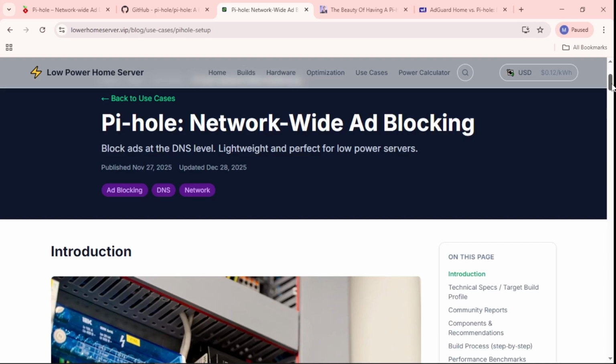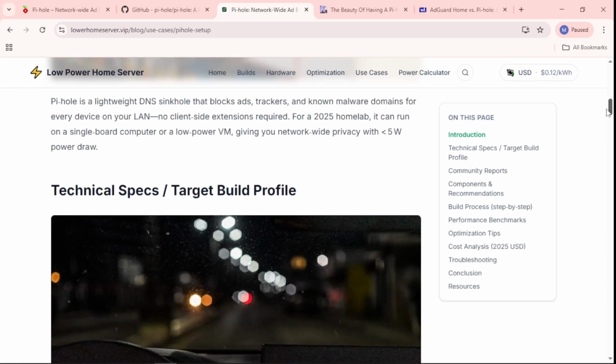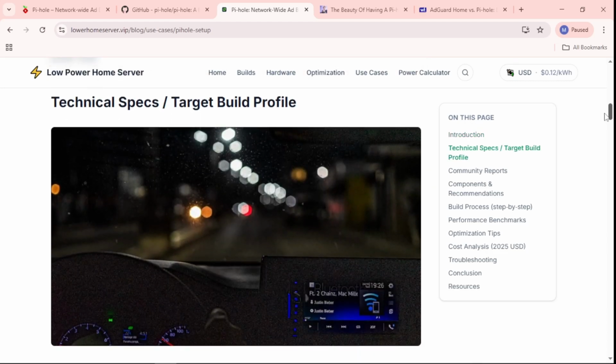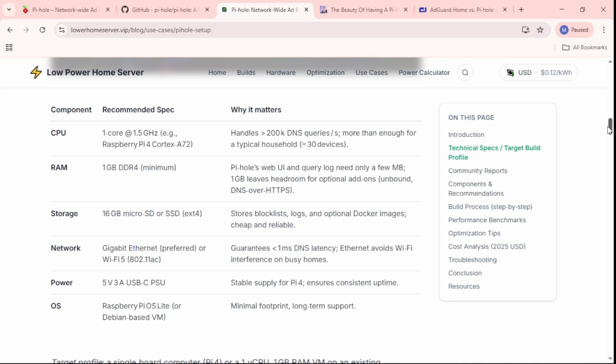But the honest limitation sits underneath the simplicity. Encrypted queries require installing separate software alongside it. Recursive resolution, where the server queries root name servers directly rather than trusting a third party upstream, requires yet another add-on running as a companion service. Advanced record types beyond basic entries are not supported.